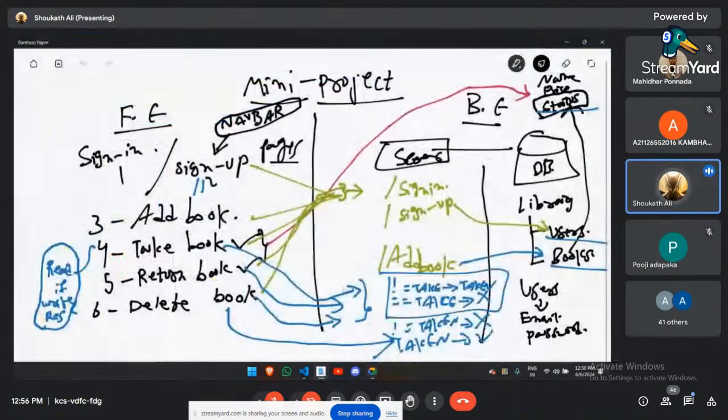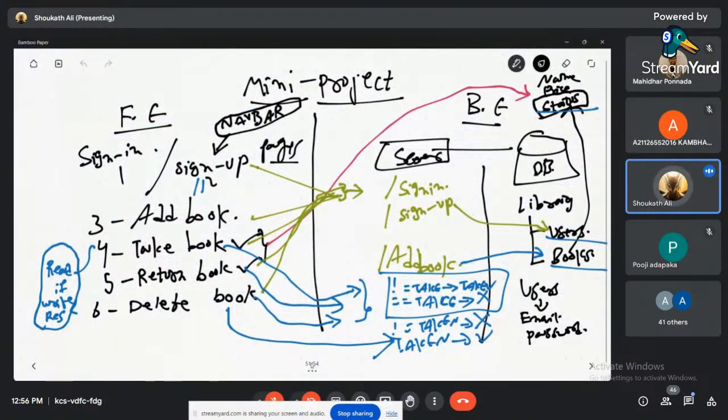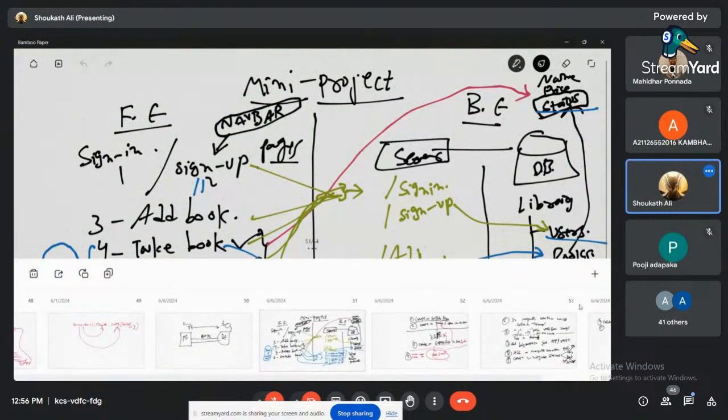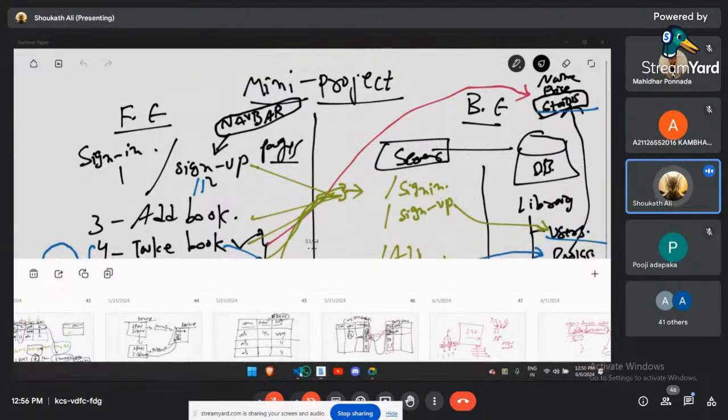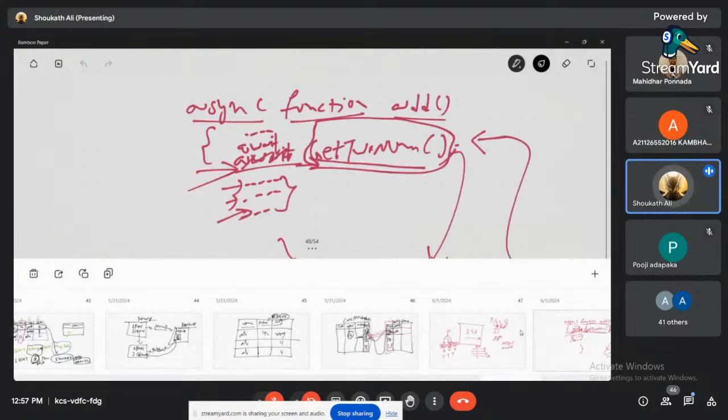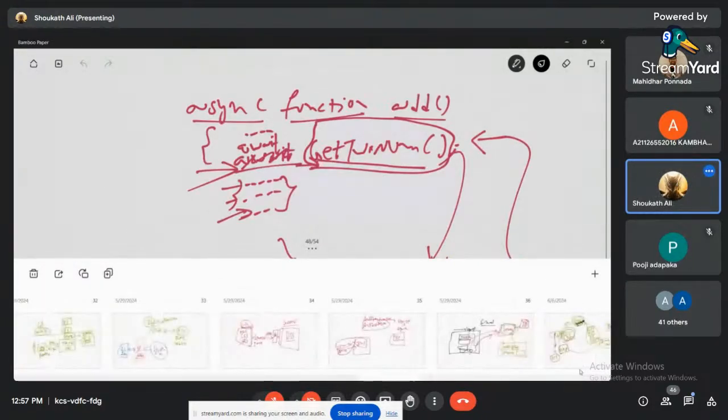Okay, time up. Let's look at the next task. What is the next task? It's very simple actually. Now that you already have written the sign in and sign up routes, you're going to write the next logical route, which is add book.